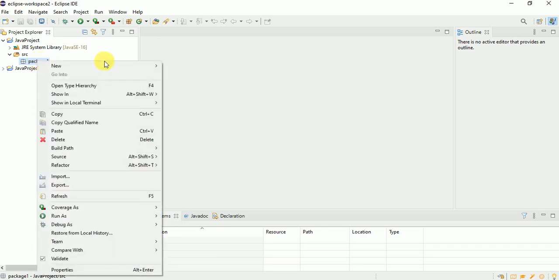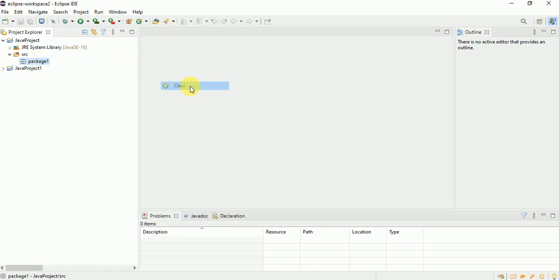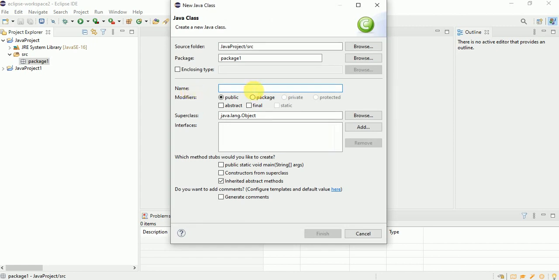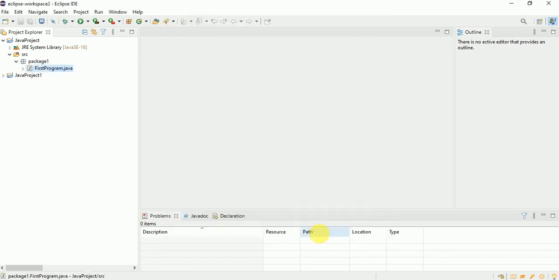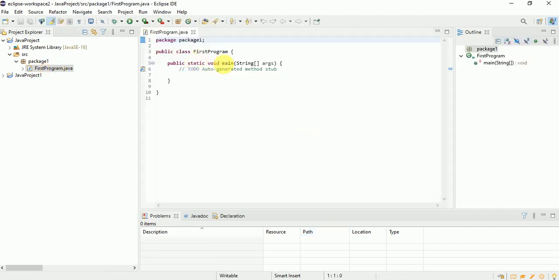Under this we need to create a new class. Just I am giving first program as the name, and I am checking this checkbox. Okay, public static void main. I will tell you what is the importance of it. One new class will be created. See, one new class is created. See, this is our class name.